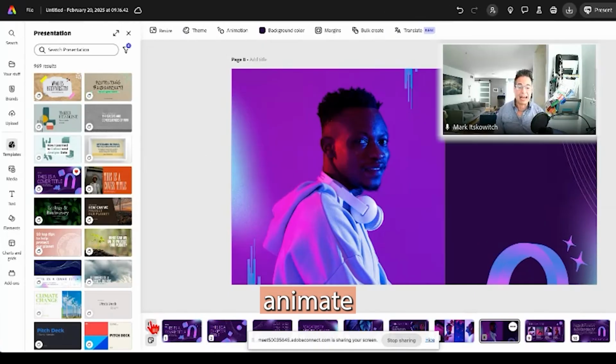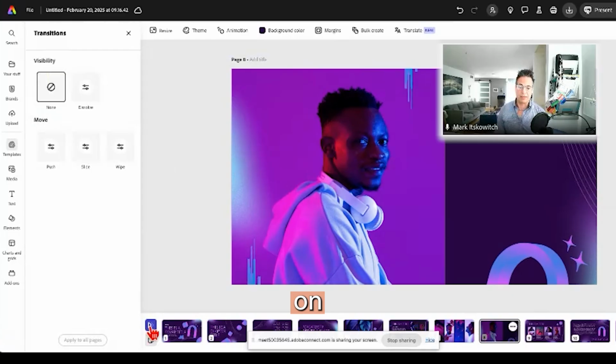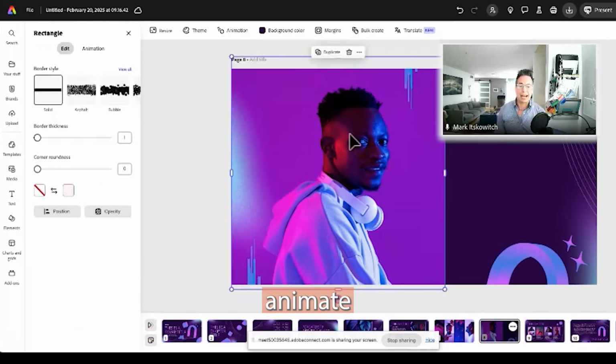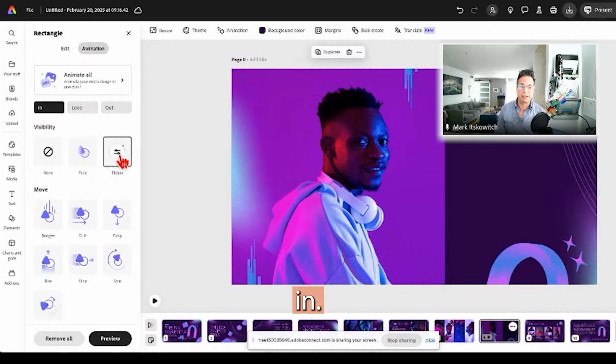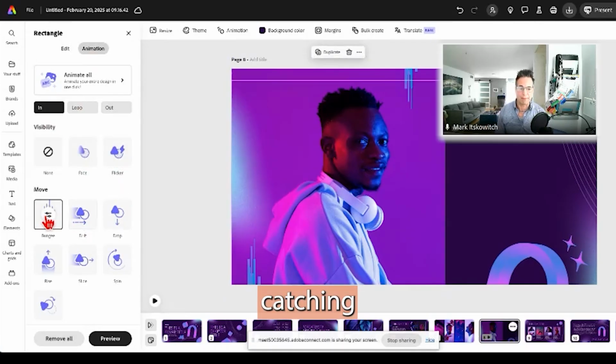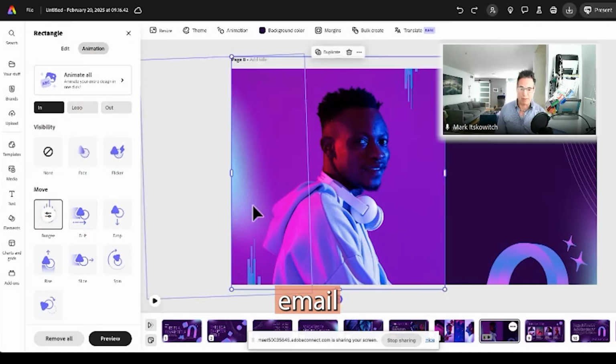Or I could actually even animate this stuff. I can click on this play button and I can actually animate this to come in, right? How it can fade in, or it could flicker in. Now the computer might not be catching up as much, but I could animate all these things.